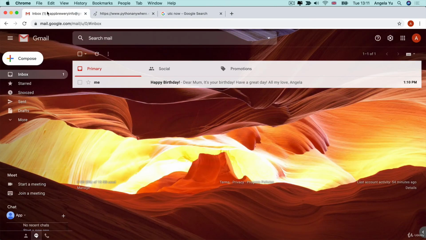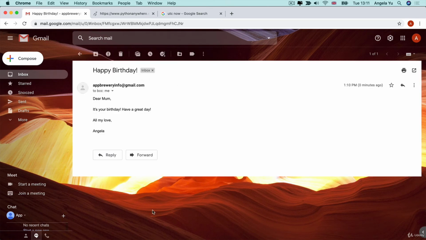Completed a task at 12:10:56, so at the end of that minute, took 16.92 seconds, return code was 0, which means it was successful. And now we can see that email show up in our Gmail account, and this was completely automated and it was done by Python Anywhere.